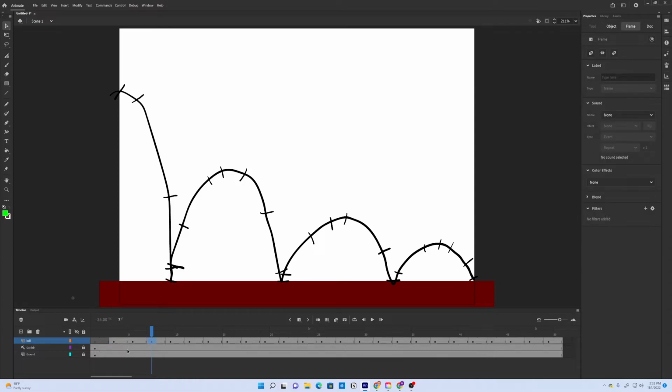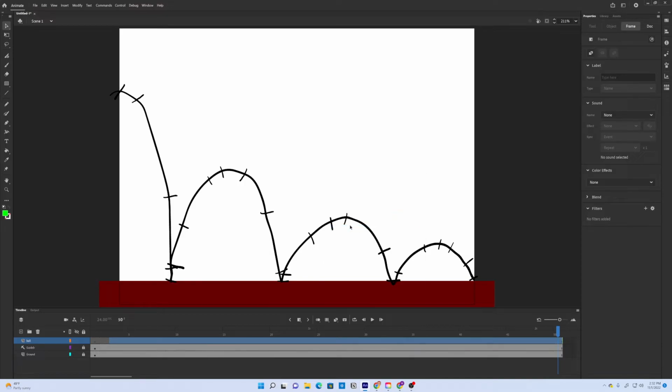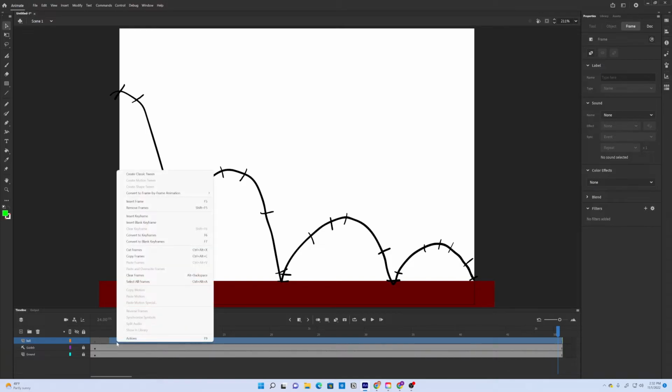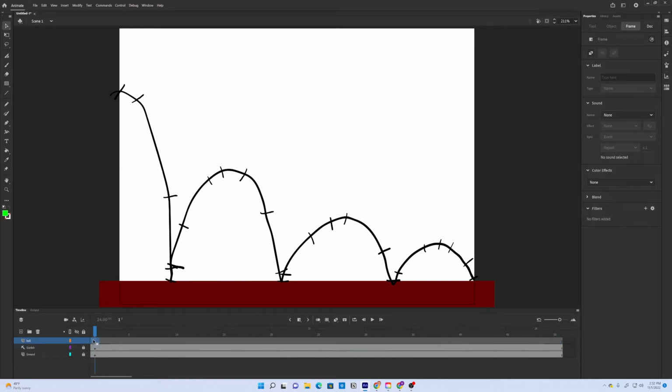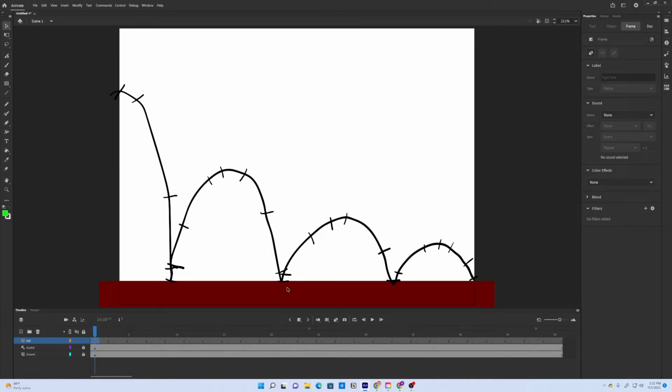So it's easy to fix this. I could click and drag to highlight all of these. I'm going to right click and clear the keyframe. And I can go back to my first thing here. Convert to frame by frame animation, every other frame. All right, so those little mistakes are easy to fix. I want this to be with blank keyframes. It's a blank keyframe if it's an open circle. It's no art on it.